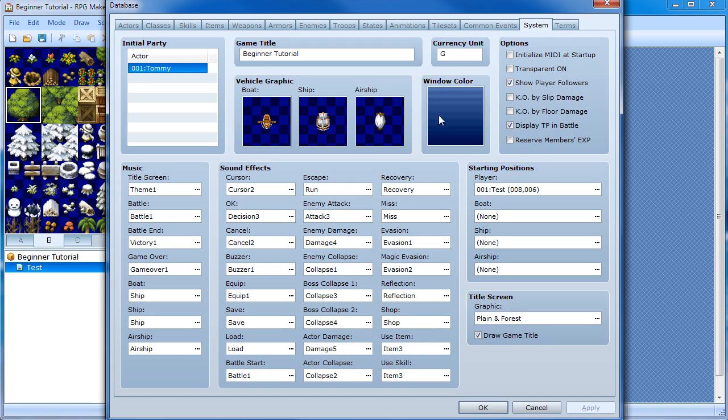And you've got your game title here, and you can choose a different graphic if you want. Starting positions, which you don't actually have to use, it's easier to just add it on the map. You can add your starting position rather than actually going into here. I probably would never do it that way. Sound effects, music. So here's what I was talking about earlier. You can change the theme music on the title screen, because I can't stand that. And your initial party. So if you want to start with multiple characters, you can add more people here.